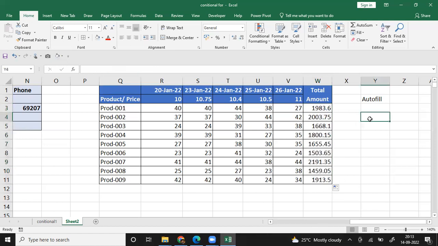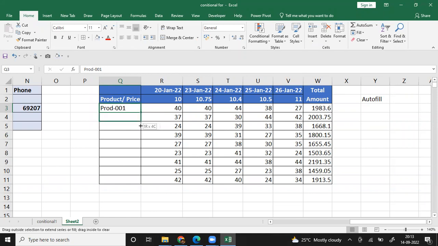Will the autofill work only with the formula? Not necessarily. It works with different things. I'll show you here. It works with alphanumerics also. I have a product one, I've written it as PROD-001. I'll come over here and pull it. Look at it. It does a magic for me.